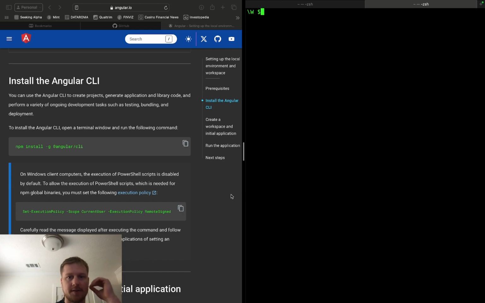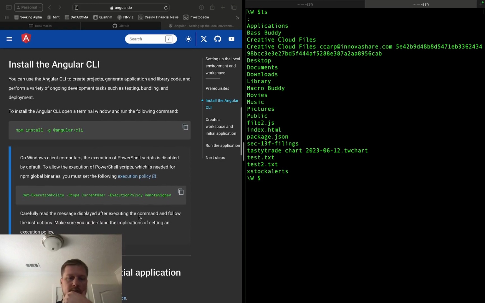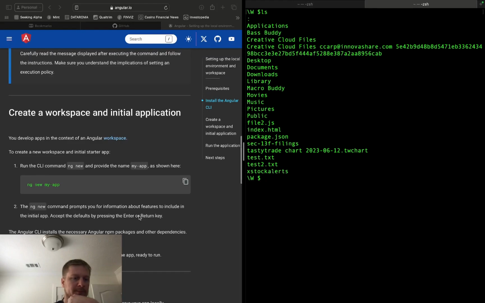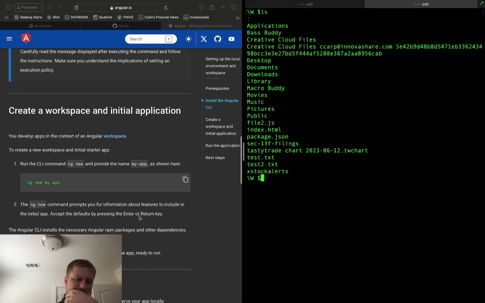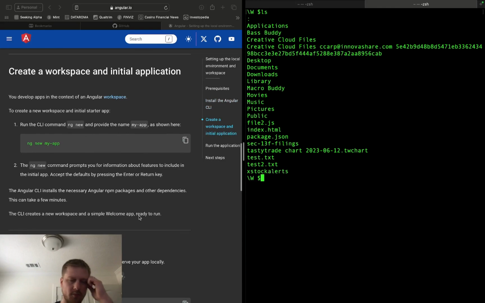All right, so what we'll do is go to the directory. God, I have a lot of junk on here. Create a workspace. Engineer my app. Okay, this is all good, right?